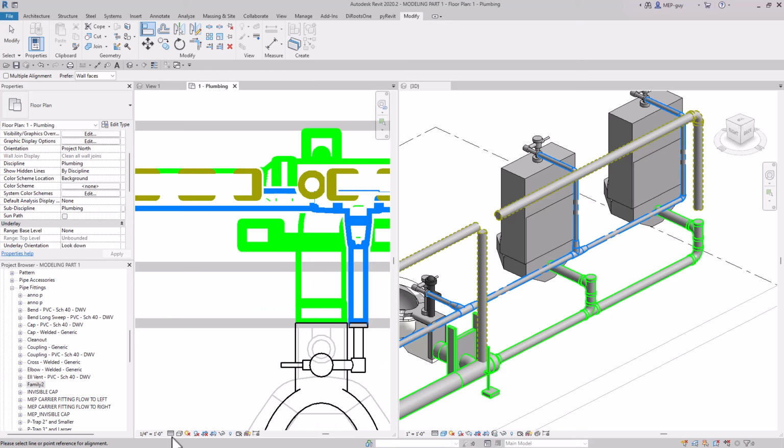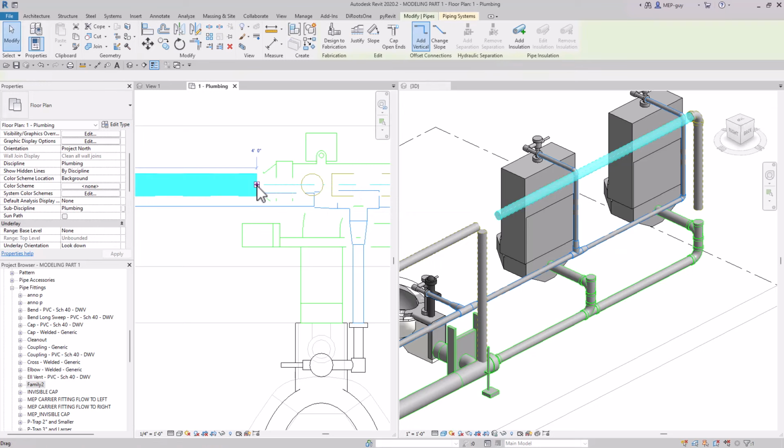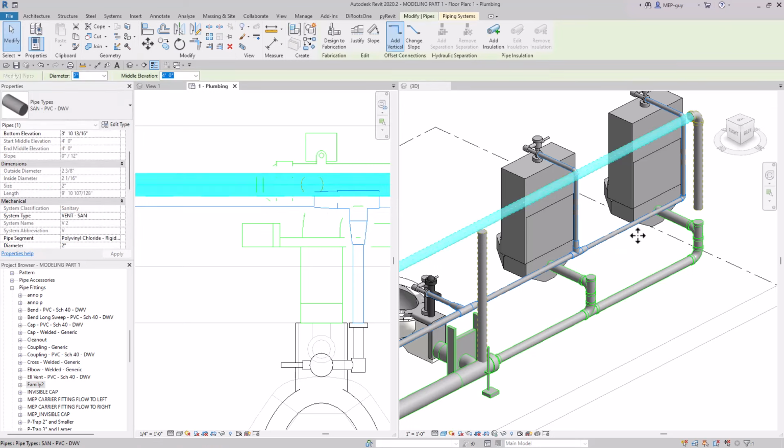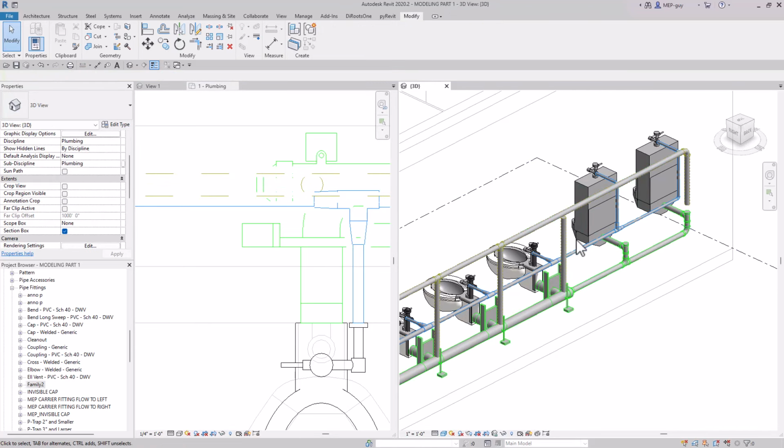And I'm going to use my thin lines. So let's turn on thin lines. And we're going to align from this point to this point. Now let's try to make that connection. And you can see we can in fact make the connection. So Revit was being a little finicky on how close that connection was being made.